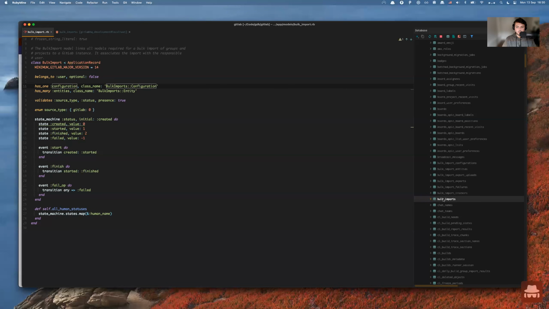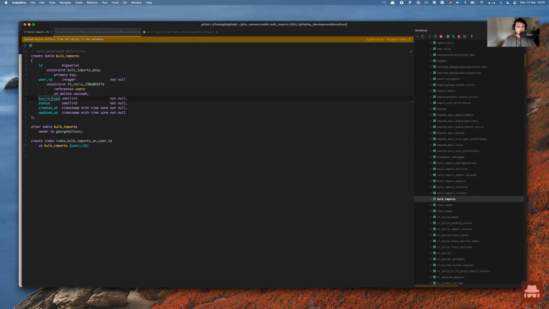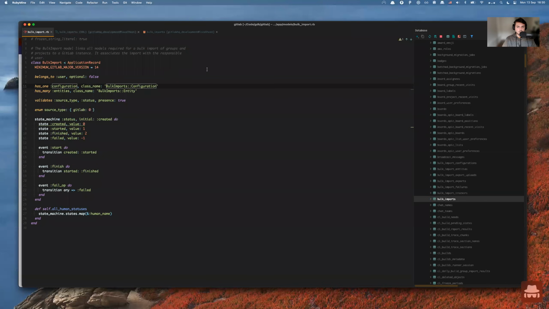And yeah, if we take a look at the table structure, it has the source type. Don't have to worry about it too much at the moment. It's always set to GitLab at the moment, but ideally the grand vision for this code base is to be able to migrate all of the importers into one way of importing. For instance, GitHub, Bitbucket, etc. But yeah, the most important thing is status.